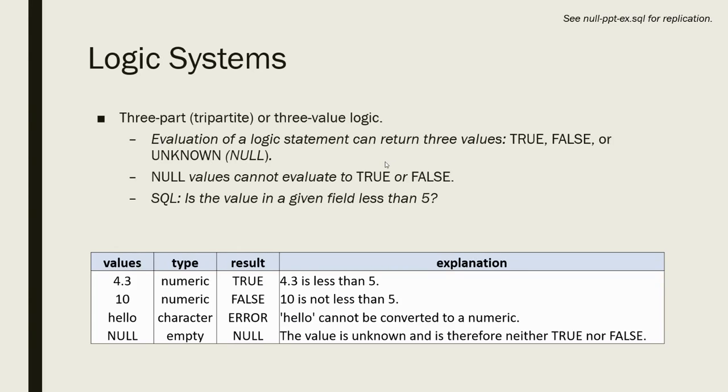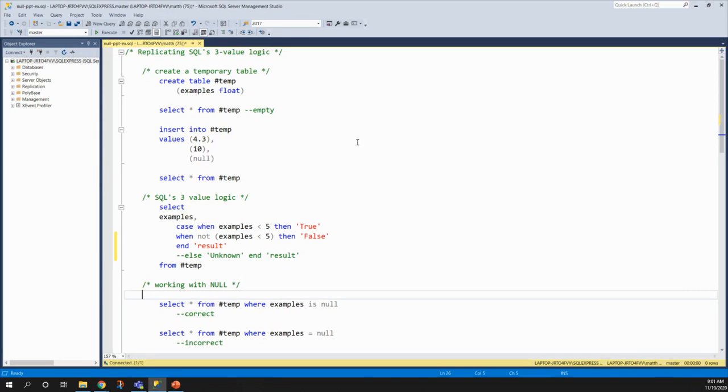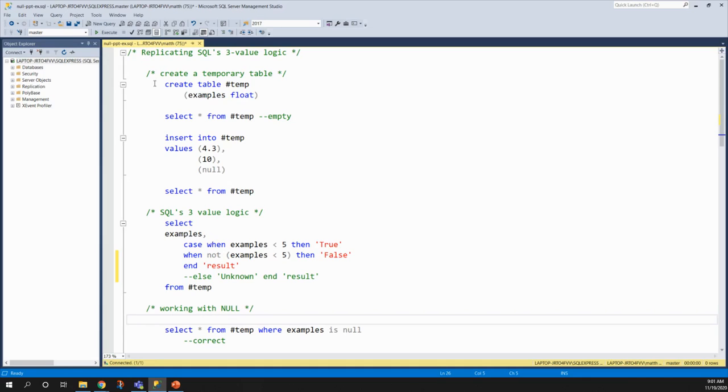So I'm going to jump into a SQL script here that essentially replicates the three-value logic. The first portion of this code will create a temporary table using the create table statement. A temporary table is indicated with one or more pound symbols in front. In this particular example, I'm creating a local temporary table because that has a single pound sign, and I'll discuss the differences in a minute. Part of this statement includes parentheses and the fields that you want in the table, and also their data type.